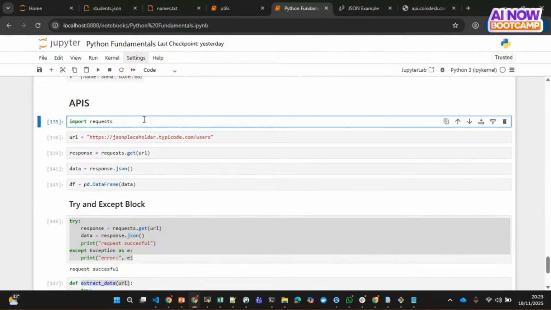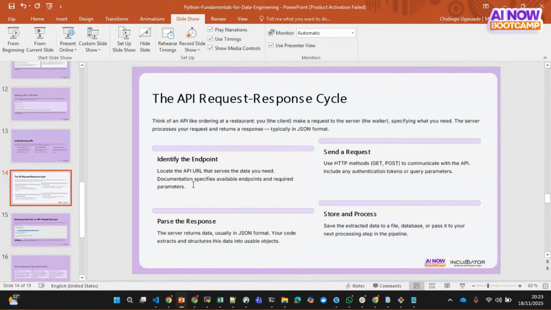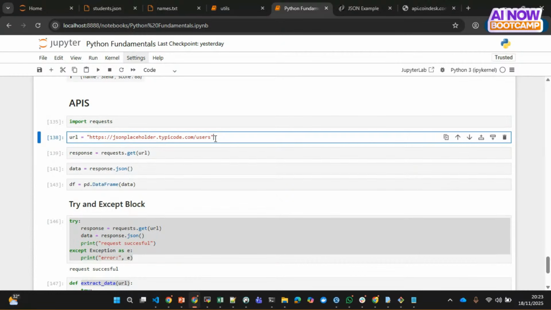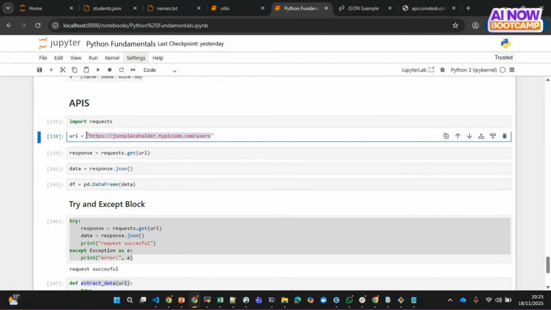Okay, so now what's the first step that I mentioned in the last example? You need to indicate the URL. So in this case, this is the URL we'll be making use of. It's a public JSON URL. Just store it in a variable to make it easier for us. We say URL is equal to the link to the API. That's the endpoint of that API.